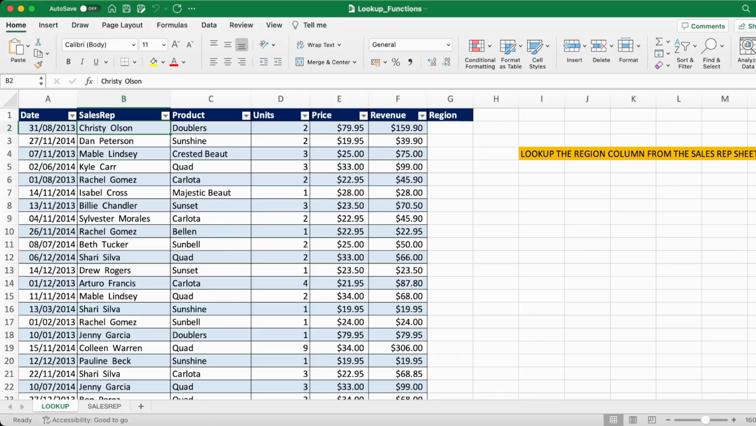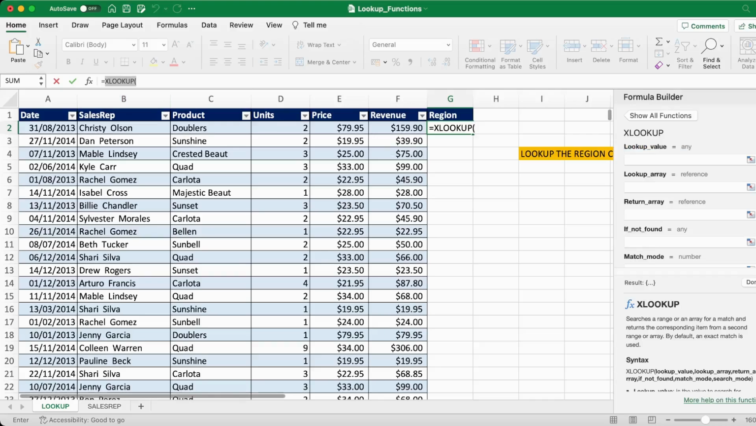So without further ado, let me get into using this function. As you can see, as soon as I type in X, I can see the XLOOKUP function. Let me open up the window here. The first thing is the lookup value, which happens to be the name of the salesperson, Christy Olson in this case. Next is the lookup array, which is in the sales rep sheet.